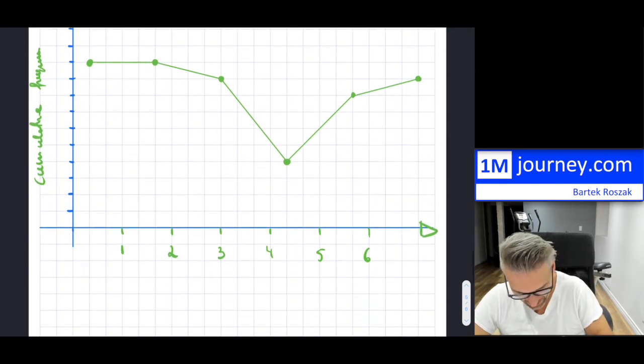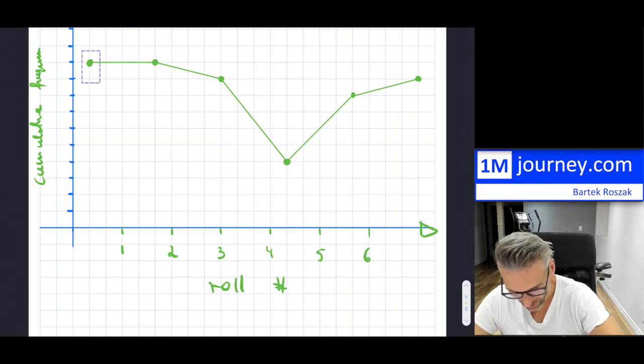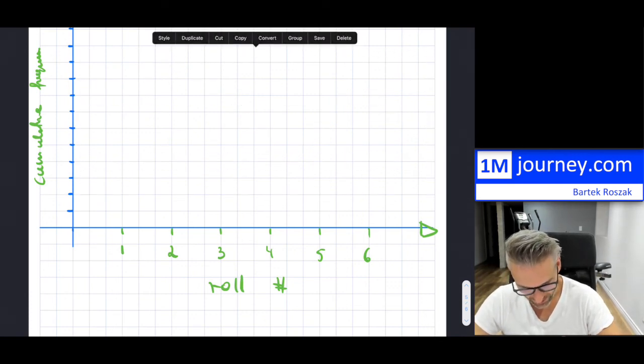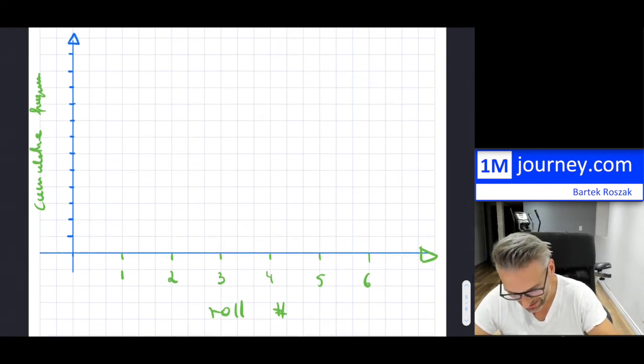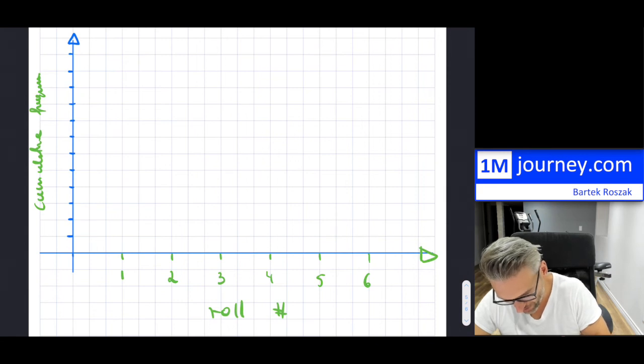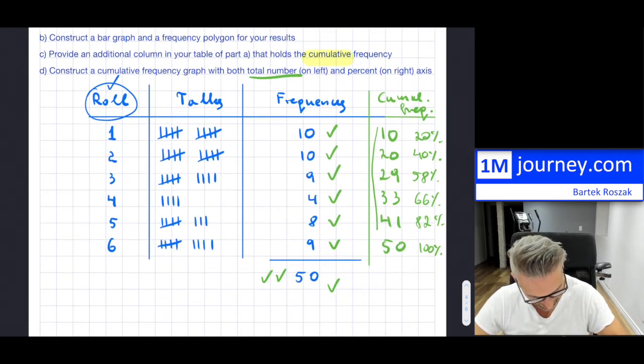Okay, so this is my roll number that I got. This is no longer valid here, so I'm going to remove that. And then here are my percentages. So I want to go all the way up to 100%. So I probably will go by tens. Actually, hold on a second. It says on the left to do the frequency. Let me just see, construct graph with total. So that's the total number. We're going to have to use these. I'll use that on the left, and then on the right, I'm going to do percent.